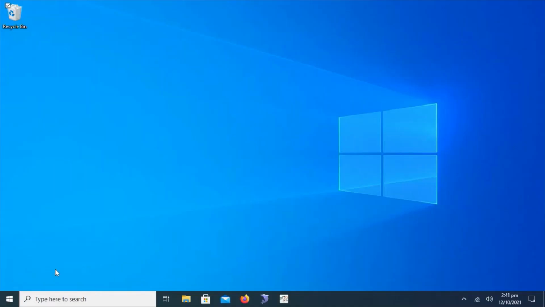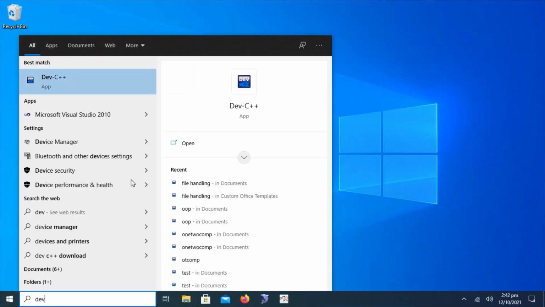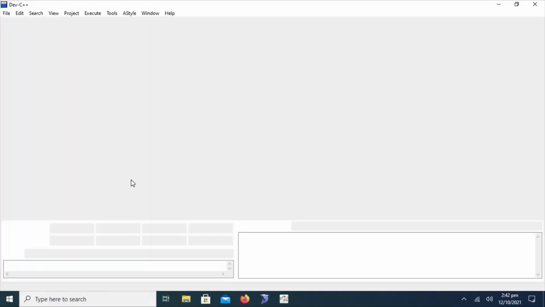Welcome. Today we will learn about how we can read and write data to and from files using a C++ program. This technique is known as file handling. For this purpose, we have to start our compiler, the Dev C++ editor.